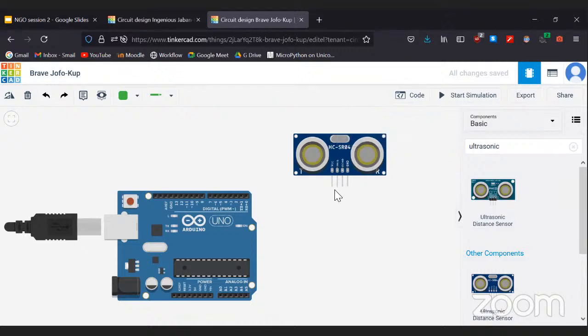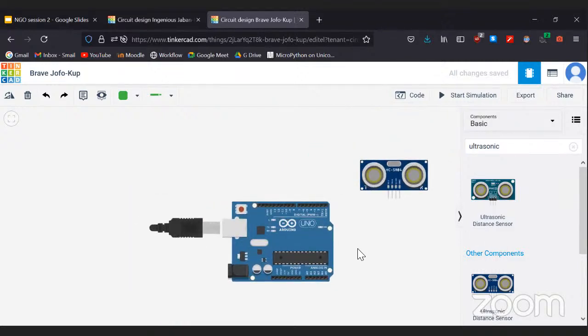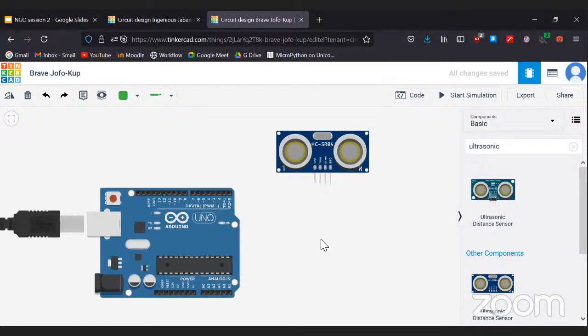Now, as you can see, I'll just explain the pins. There are 4 pins. One is the VCC that we connect to the 5 volt pin of the Arduino, the ground pin that is connected to the ground of the Arduino, and there are 2 other pins, the trigger and the echo pin, that are used to send a signal and find out the time.